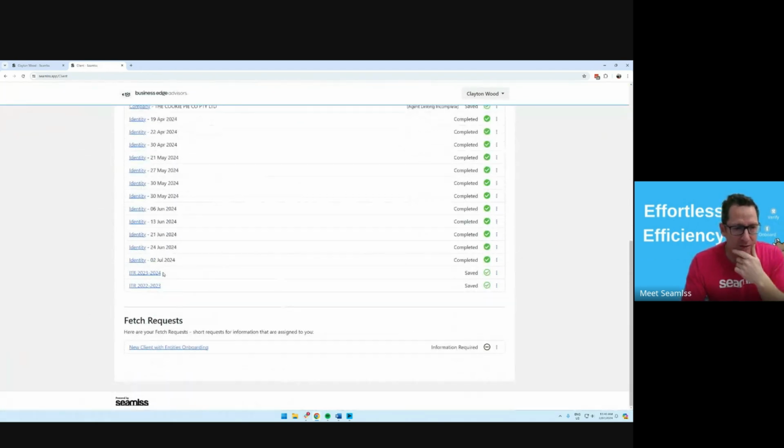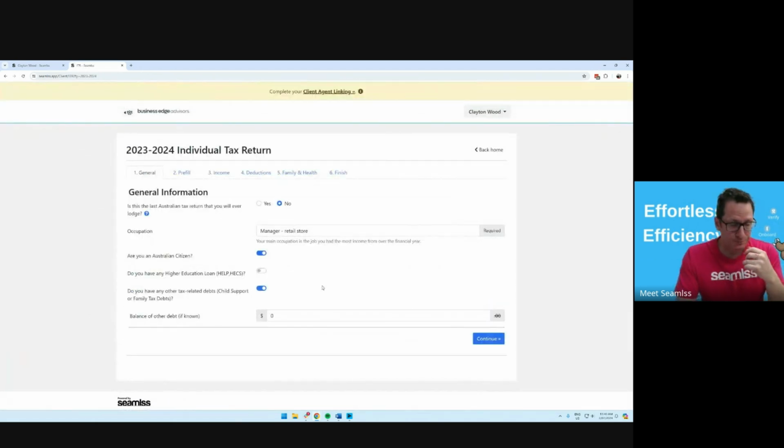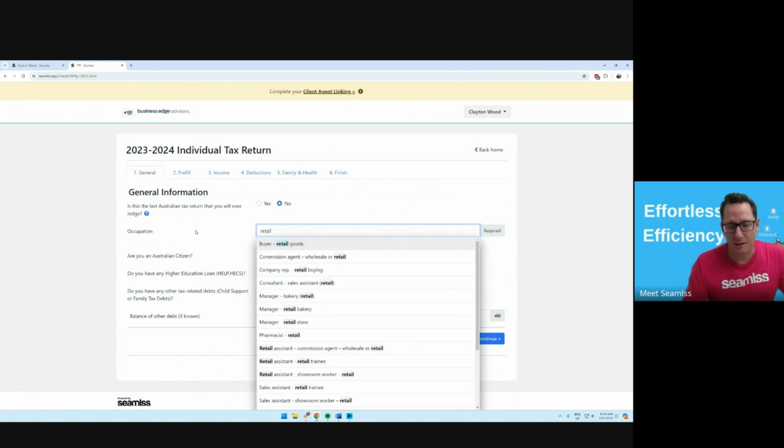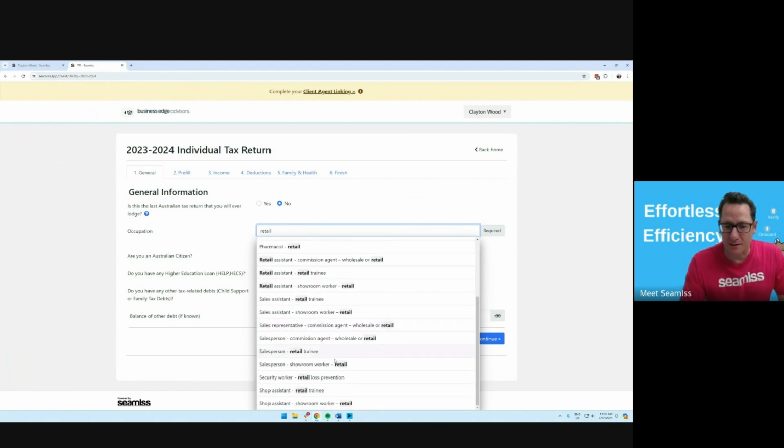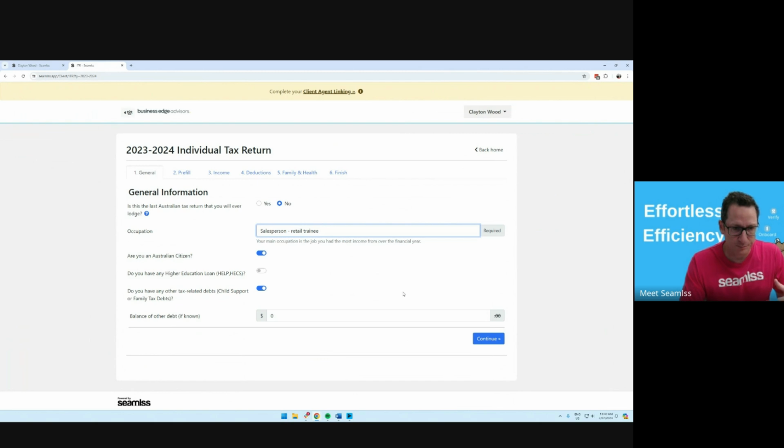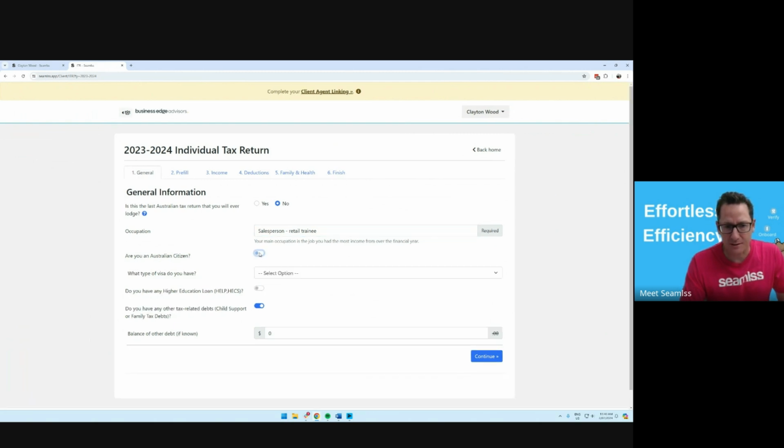In this case here, I've got a version already done. So Clayton would have clicked on the link, verified his details like before, and then started filling in this one. The beauty of this one is that it's fully built for accounting firms to automate that ITR process. So we're looking up the ANSIC codes. So we're getting the right ANSIC codes for the front cover of your tax return. Are they Australian citizens? Yes, no.